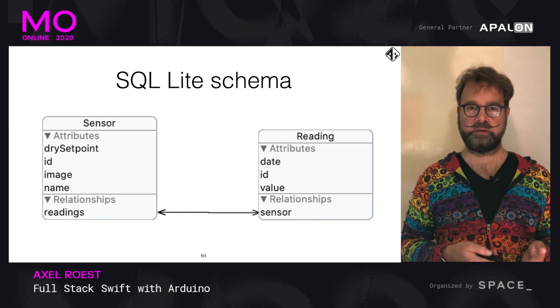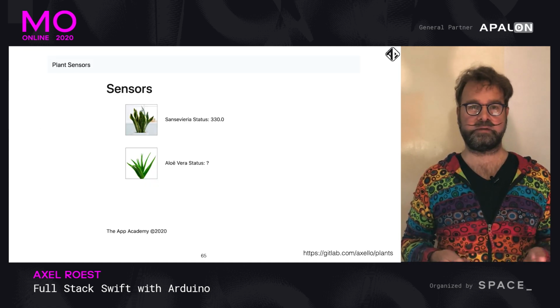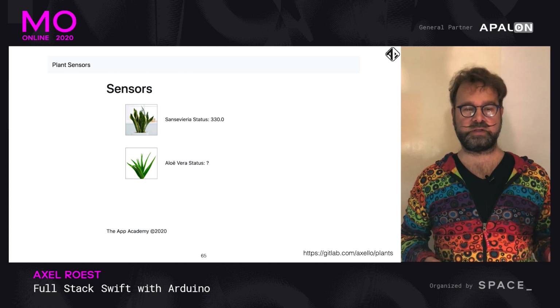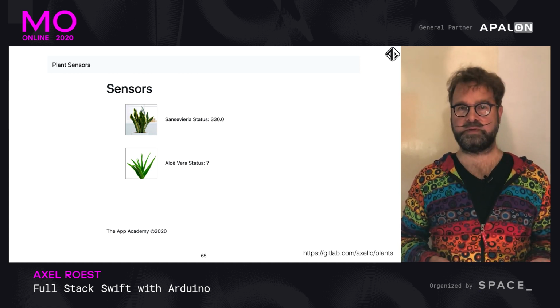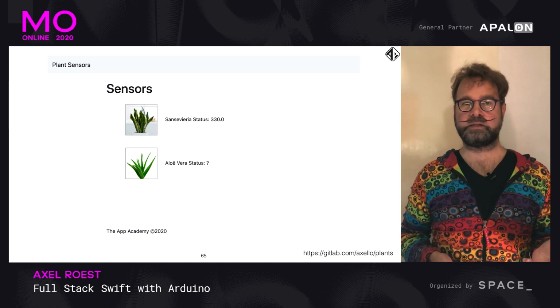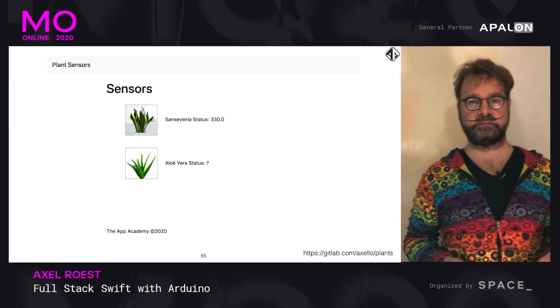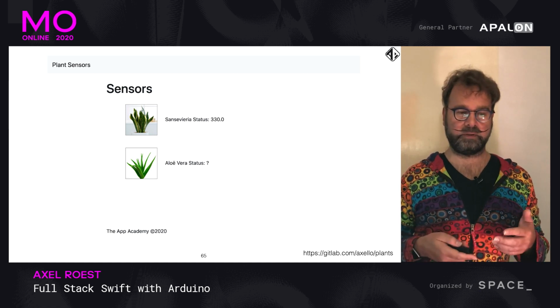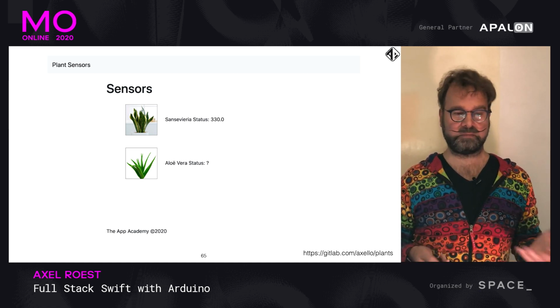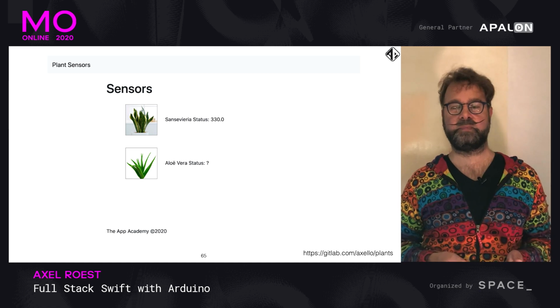And when you run your Vapor application, there's a website and it shows the sensors, which are the plants, and the values of those readings. In this case, the aloe vera didn't have any reading yet. Also, I'm not a front-end person, so this is basic functionality.